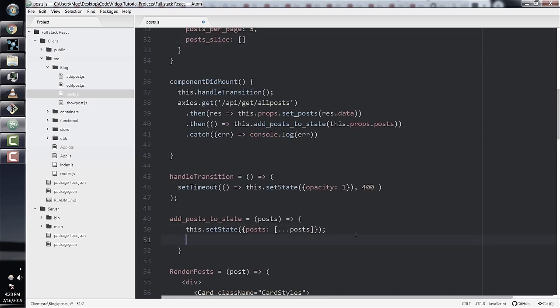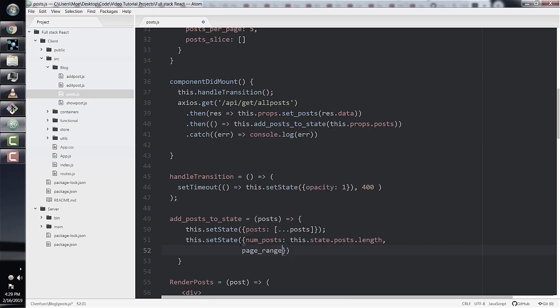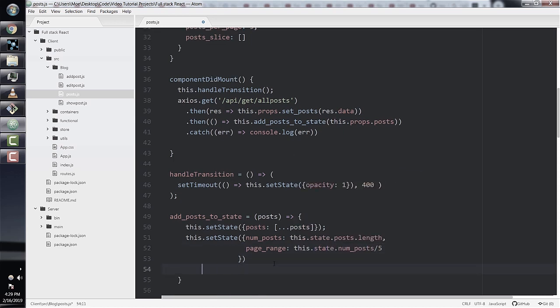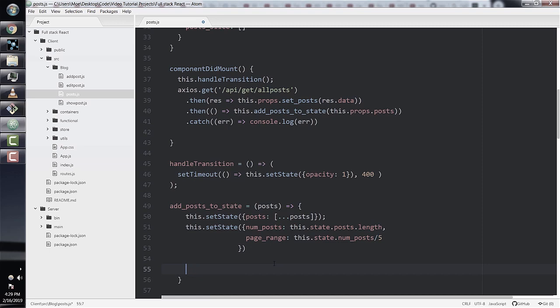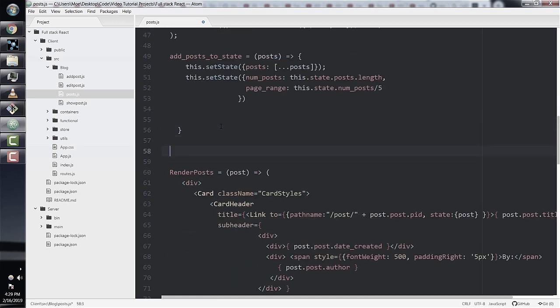We can do this in the add post to state function. Since we are getting all the posts here, this is the ideal place to set the length and the number of posts. So we go on the next line and do set state, numPosts, and we set it to this.state.post.length. Remember, our previous post call set the post to local state, which is why we can call the length function on it here. Then for the second property, page range, we do this.state.numPosts/5, because remember, we need 5 posts per page. So we just do the total number of posts/5, which is how many pages we need.